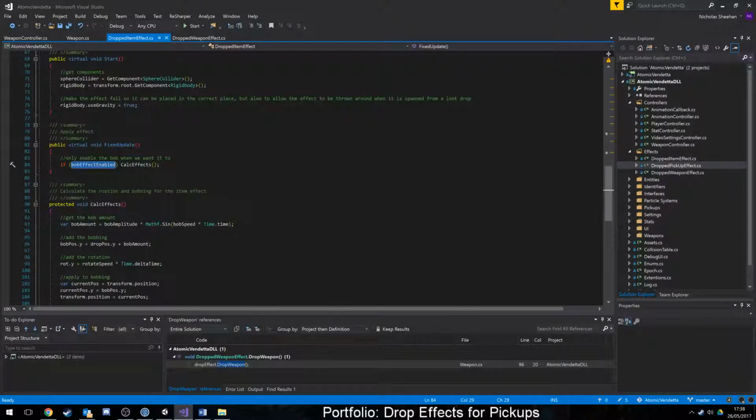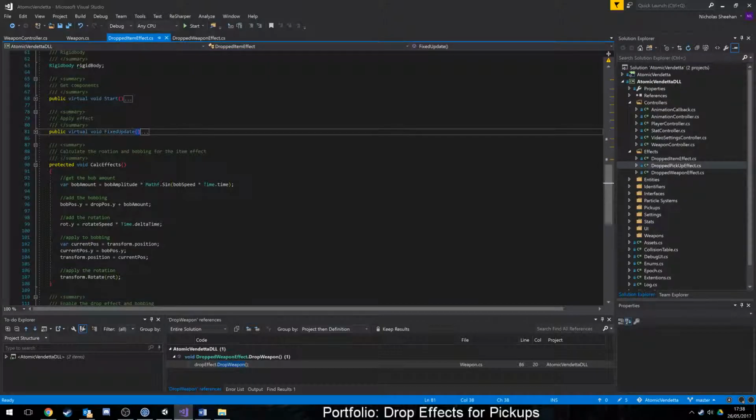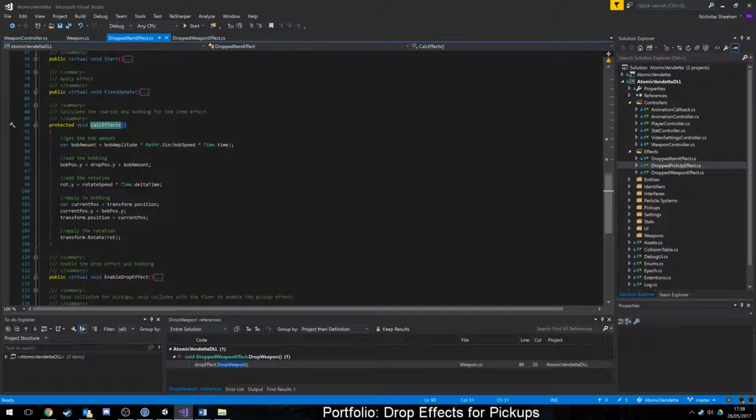The update method is not a lot. If the item can bob, it will. There was a bug here as well that gets rid of an edge case where things wouldn't animate properly through code. It just resolves it. So calc effects is where the majority of the code is, which animates the bobbing. No keyframes, no animators, it's strictly moving the position. The bob amount is from the origin of where the gun fell.